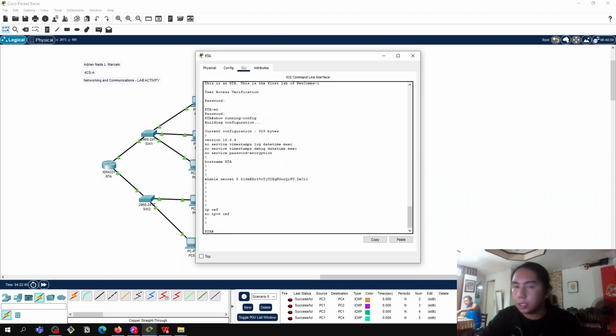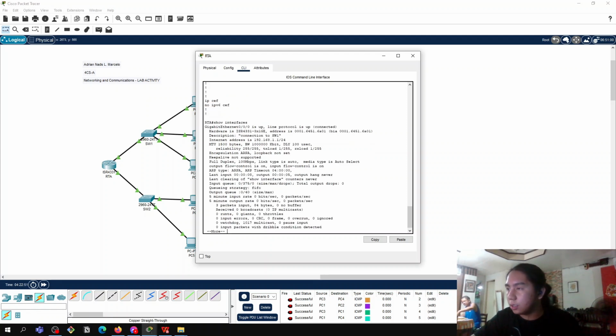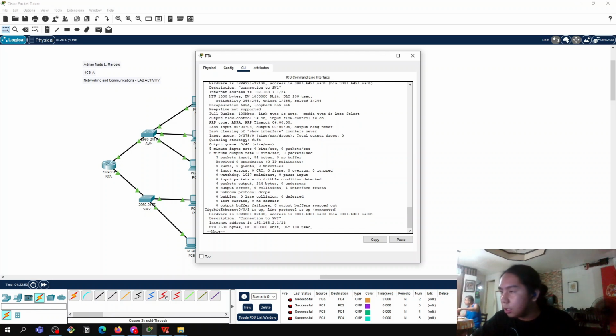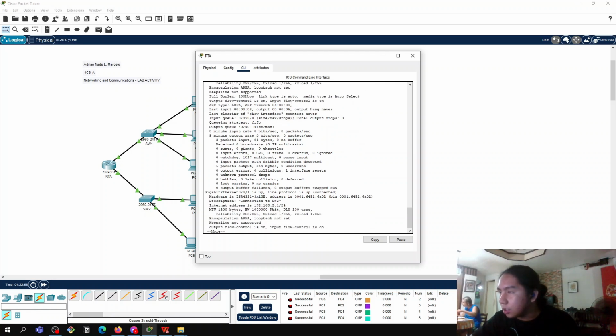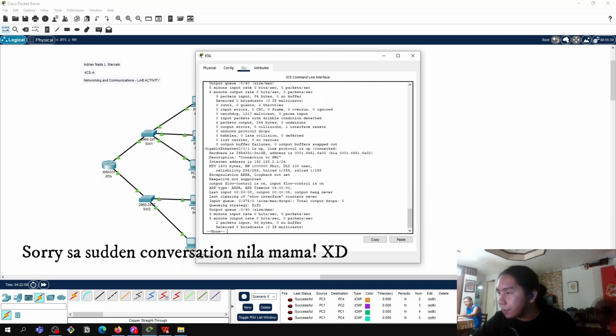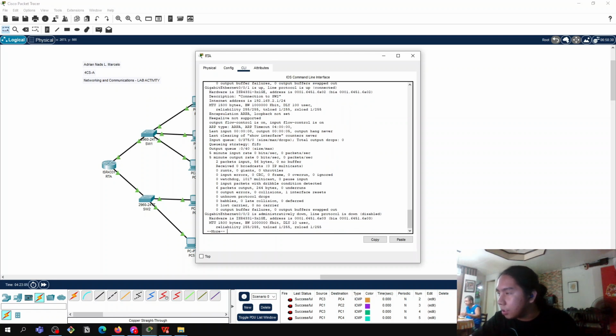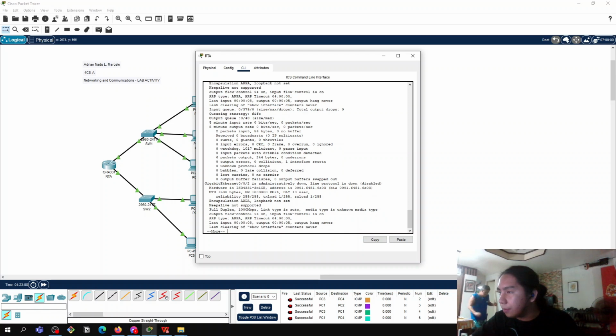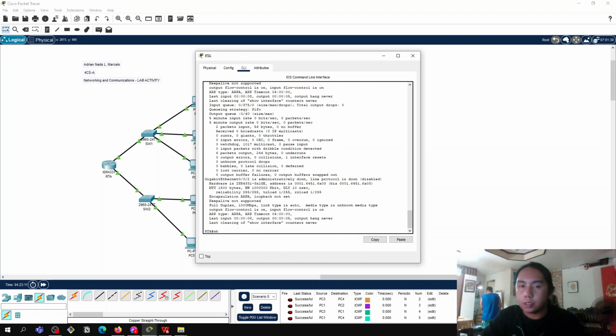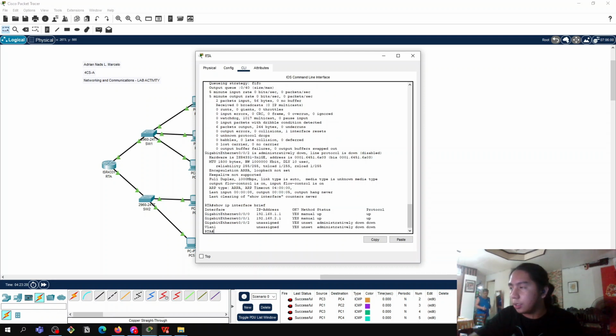So for the next is show interfaces. As you can see, gigabit Ethernet 0/0 is up, and gigabit Ethernet 0/1 is also up. Next is show IP interface brief. And as you can see, gigabit Ethernet 0/0 and 0/1 are up.